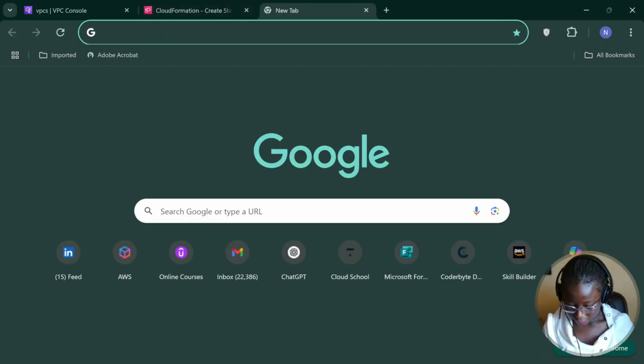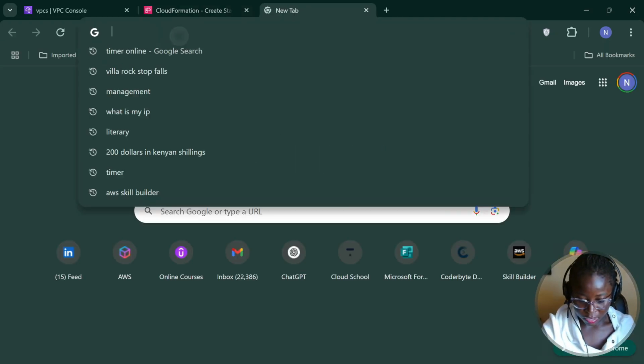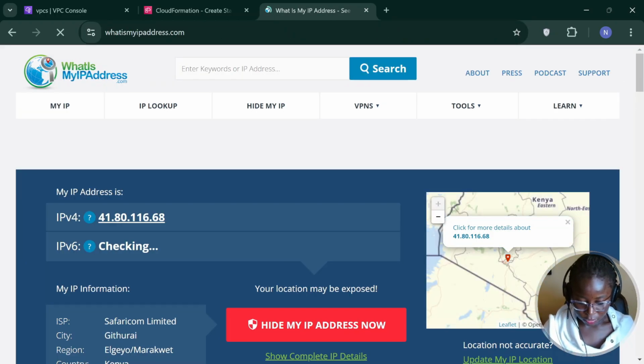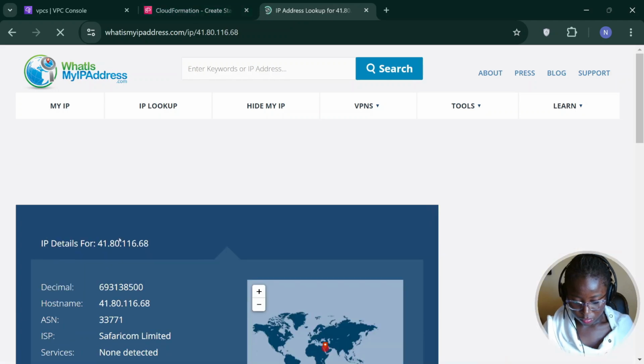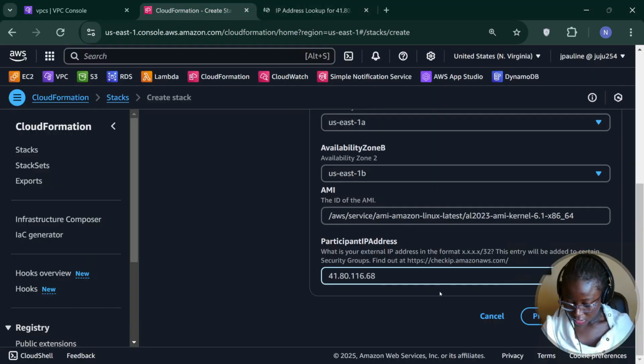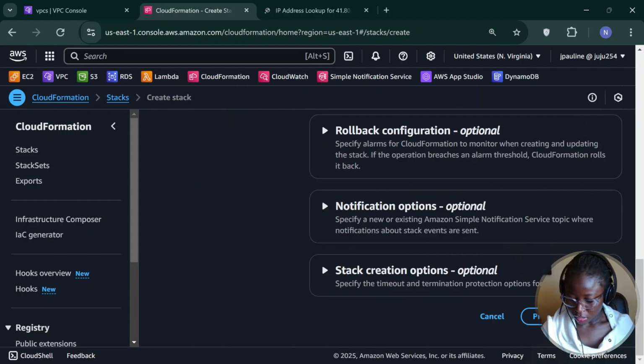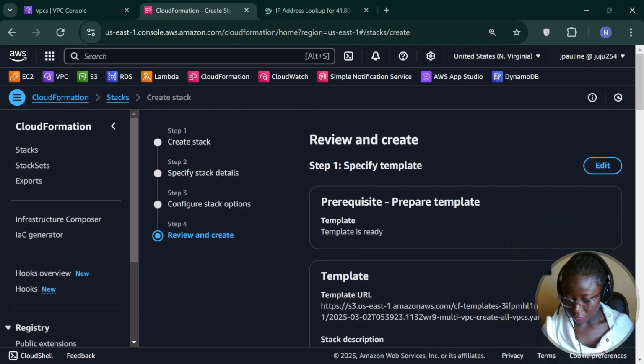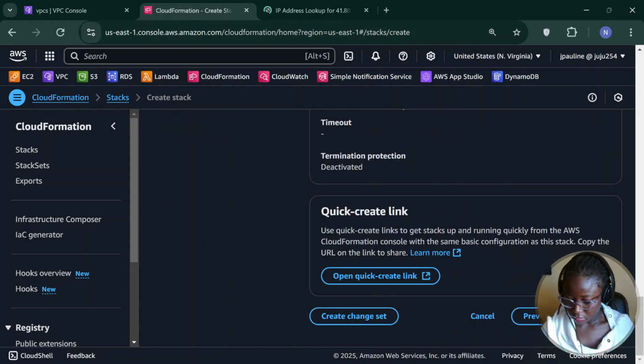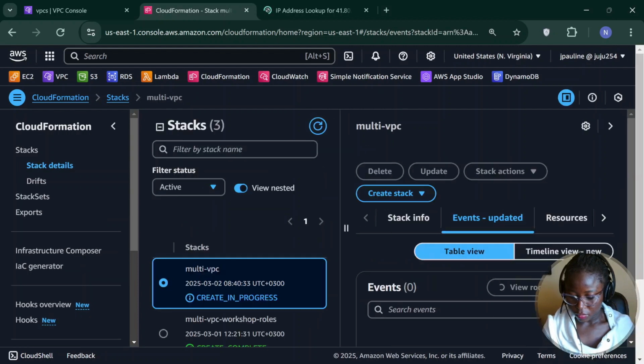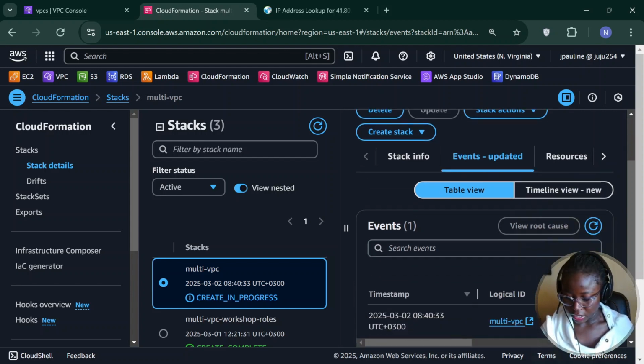So I'll just search what is my IP. I think it's quicker this way. Here it is with a /32. And go ahead and create my stack. Okay, just taking a look at what is being created for now.